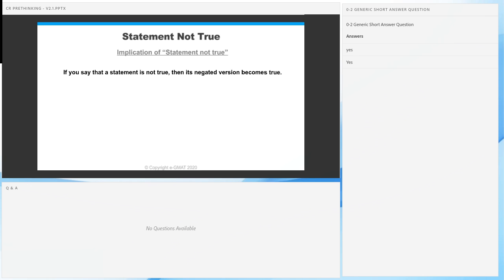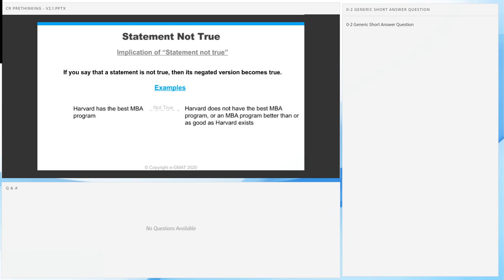Okay. Some of you may be asking, Rajat, how can you say that if a statement is not 100% true, then its negated instance automatically becomes true? Let's look at some examples. Take this statement: Harvard has the best MBA program. If you say that's not true, what you're automatically saying is that Harvard does not have the best MBA program, or that an MBA program better than or just as good as Harvard exists. So are you not saying that if this statement is not true, then this has to be true? Yes, no?